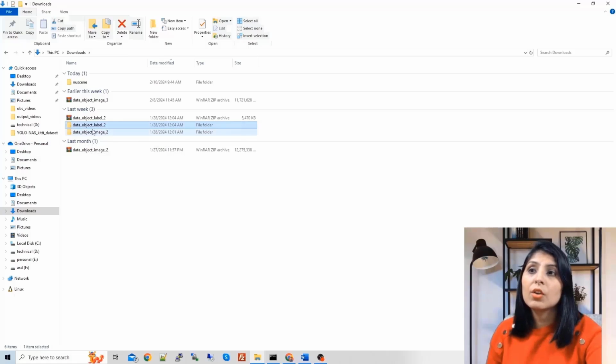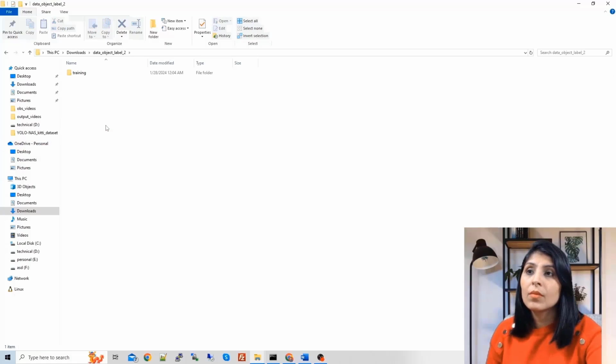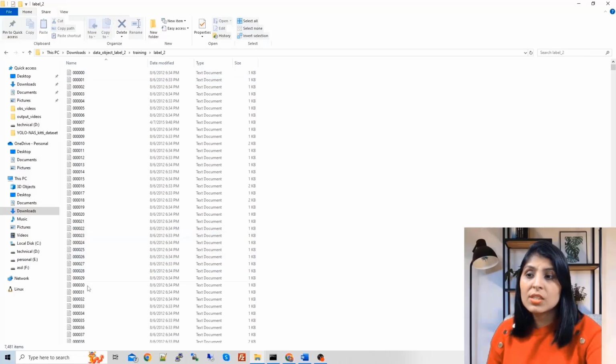For that we are clicking on this label folder, and inside that, see guys, here you can see that we only have training folder. Under images we were having two folders, training and testing, but under label we are only getting the labels of the training dataset. Now let's open it, and you can see we have 7481 annotations which are in text format.